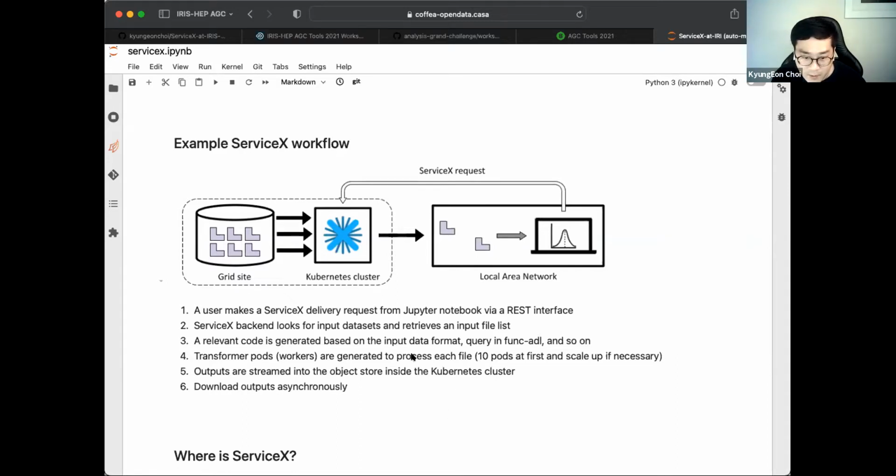And it essentially creates transformer pods, so-called in Kubernetes terms, but essentially they're workers, generated to process each file. At the moment we produce 10 pods or 10 workers at first, and scale up if necessary. Once the transformation is done in the Kubernetes cluster, the outputs are streamed into the object store inside the Kubernetes cluster, and once it is ready, it starts to download to the user.